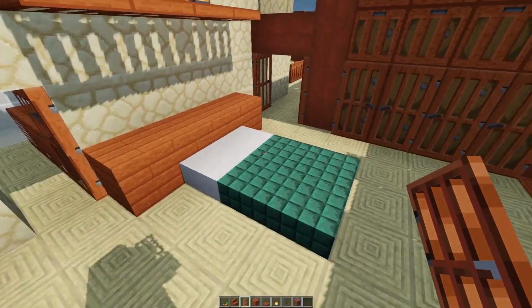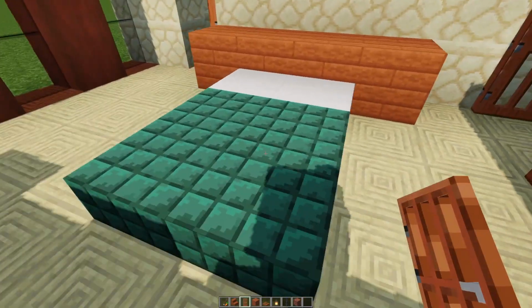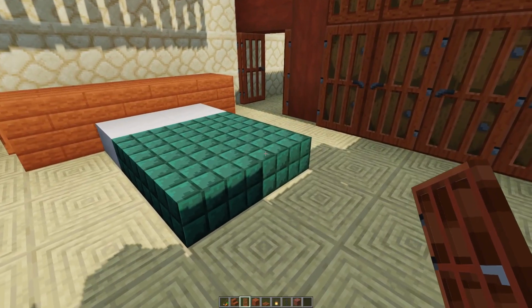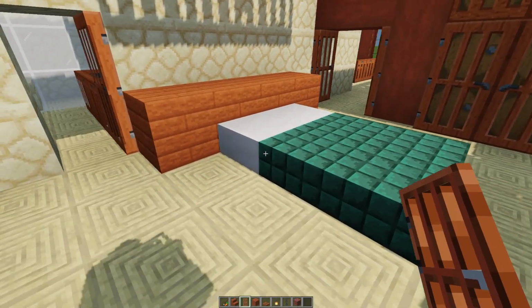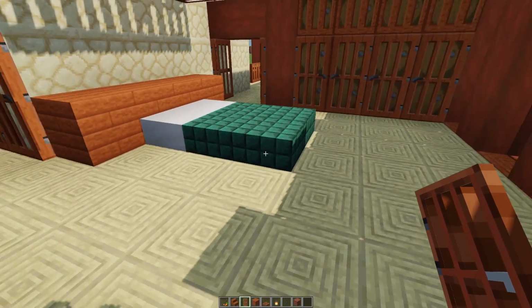planks. And then I did this bed out of these, I don't even know what these things are called, these little dark green ones from the sea. I don't even know what those things are called anymore. Dark prismarine, that's what it's called. And then we've got a couple of quartz slabs right here. And that makes an effective bed, I think.